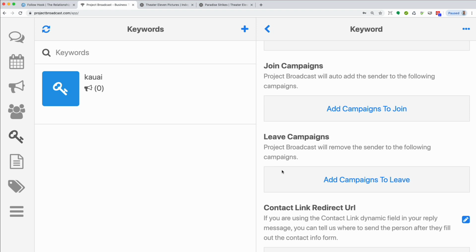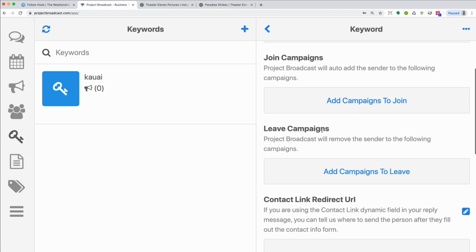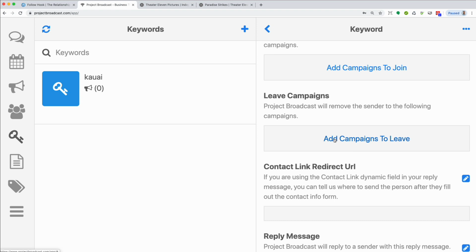We haven't talked about Project Broadcast campaigns quite yet, but campaigns are automation. So let's say you had 11 text messages that you wanted to send out over a period of time. And so when you add someone to that campaign, they get all these messages from you without you having to do anything. So if you had a campaign set up, for example, if we already had a series of updates about the film set up, we could say, hey, when someone texts Kauai to our number, automatically add them to our Kauai campaign. Leave campaigns just works in reverse if you wanted to take someone out of a campaign.